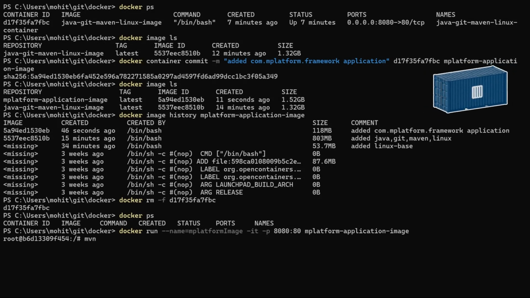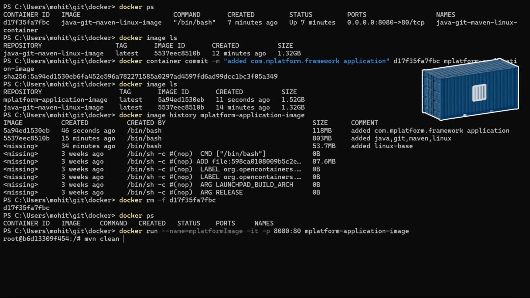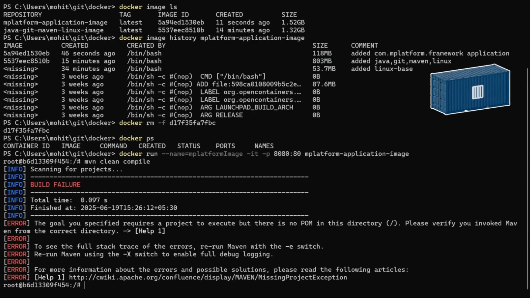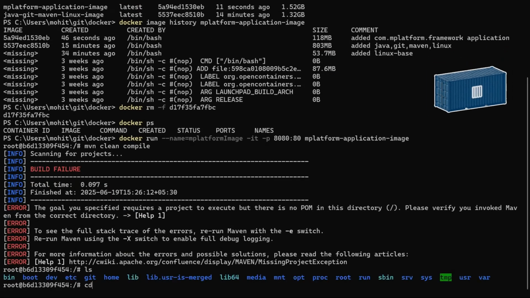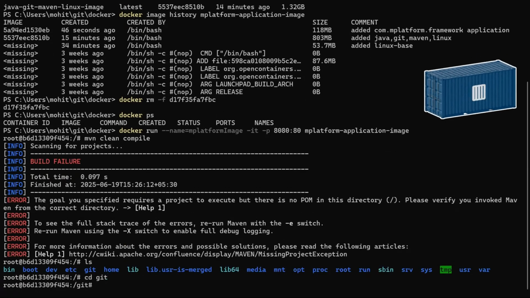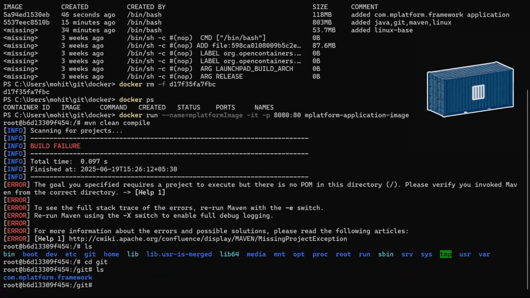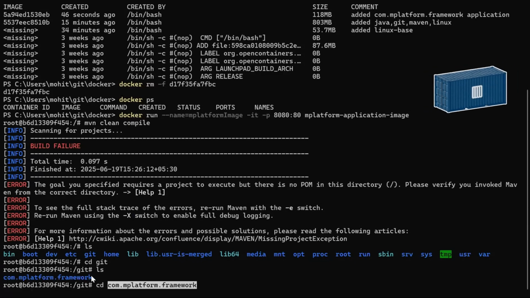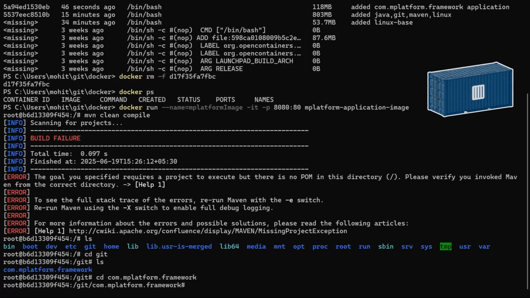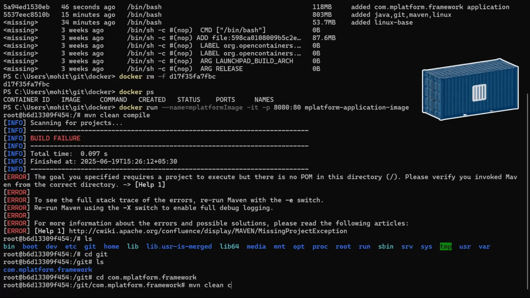All I need to do is mvn clean compile, sorry, mvn clean compile, it will fail. See, it has failed. Why? Because I have cloned this in my Git repo. So I need to get into this. Let me see where my application is. This is my application. I'll just get into this application, right? Now, if I do Maven clean compile here.